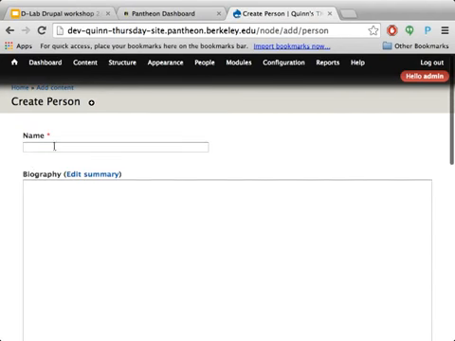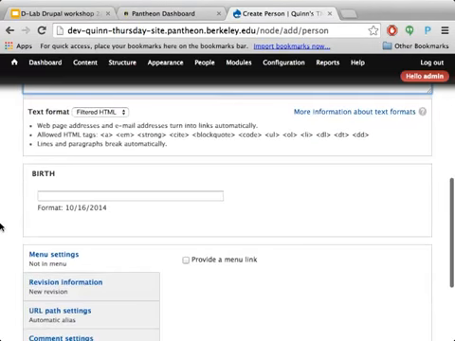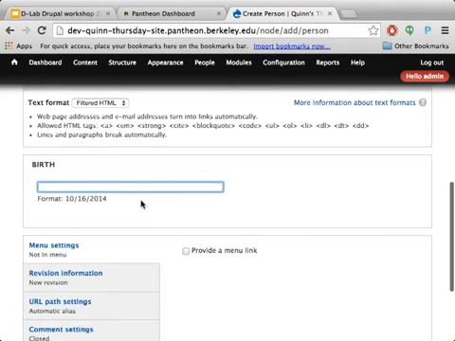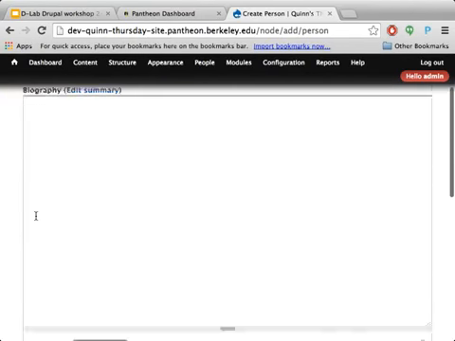We have our name, and this is a required field because it's Drupal's title field, and like I mentioned, Drupal really has a thing about titles. Every node has to have a title unless you find a way to work around that, as we will do with the quotes further on. Biography, we can put some data in there. Birth, all right, and it says our format right here. So hopefully people will follow that. Looking pretty good. Any questions about this so far?